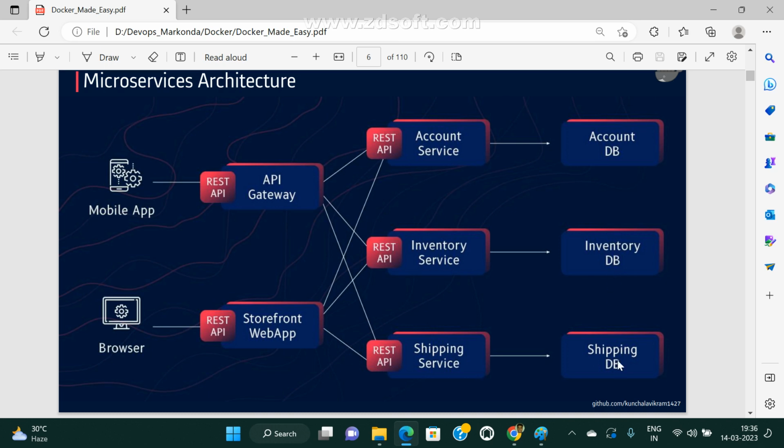This is inventory DB. This is shipping DB. This is the API, application program interface. This is the front end gateway. This is the storefront web application. This is the REST API. This is the browser. This is the mobile related application. This is the desktop related application.